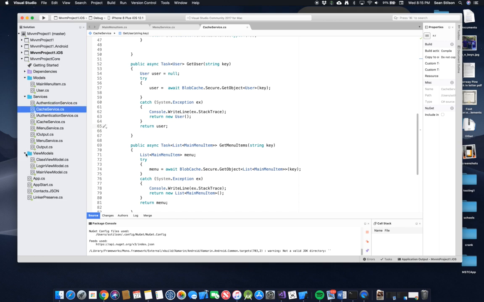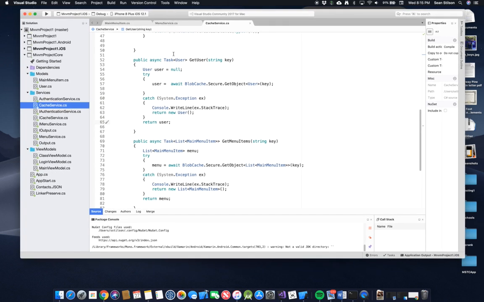Then in our view models, generally what we tried to do was set up one view model for each one of the views, because that's generally the way MVVM is architected, to have that one-to-one relationship between view models and views. So we have the class view model.